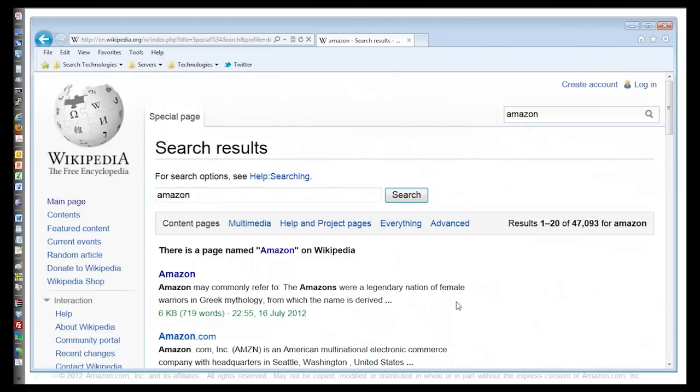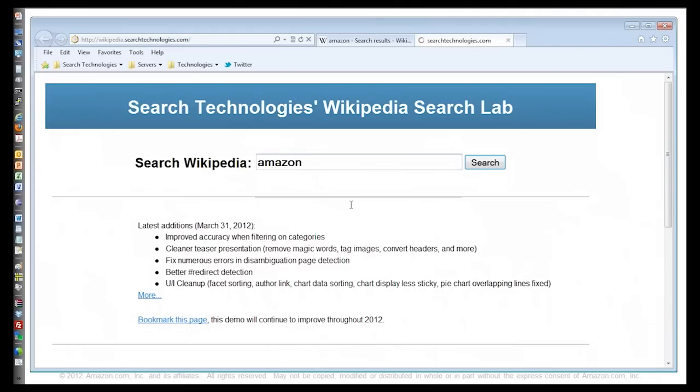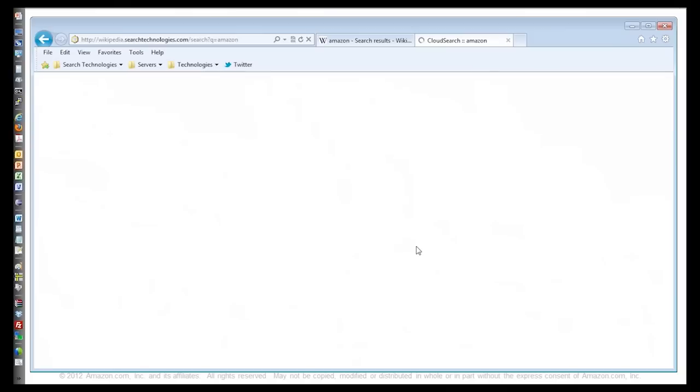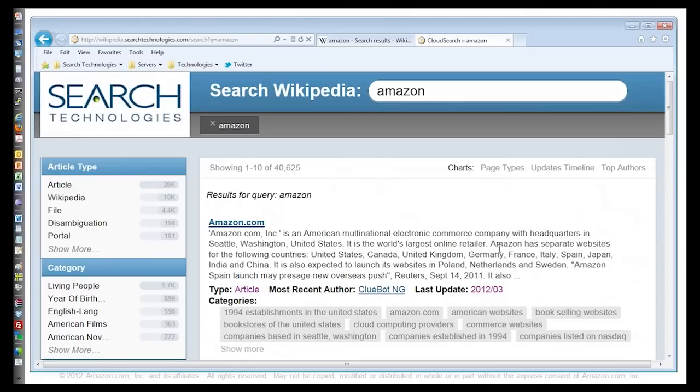We just felt that this kind of search engine was just so limiting and that we felt we could really do a lot better. So let's go ahead and take a look at the new Wikipedia search engine. We'll execute the same search. And here we go. So this is the Wikipedia user interface search engine that we put together with CloudSearch underneath.